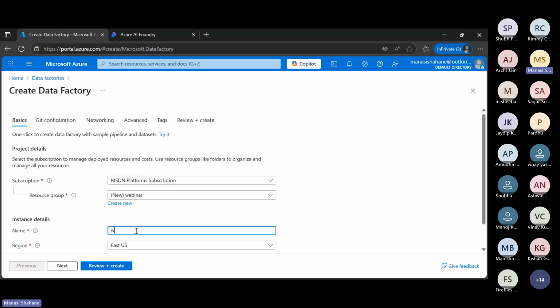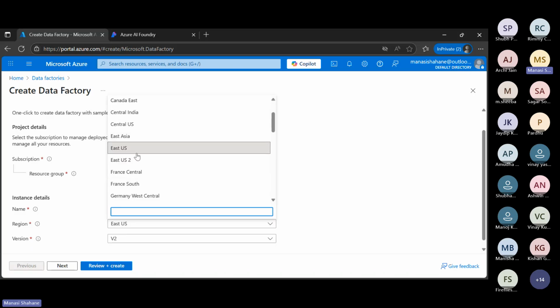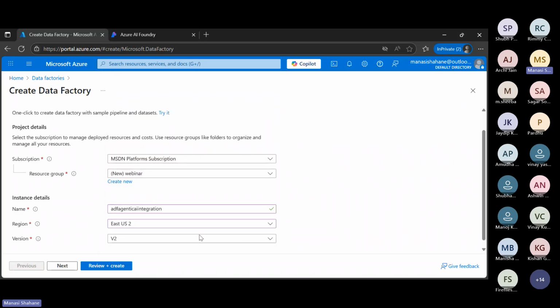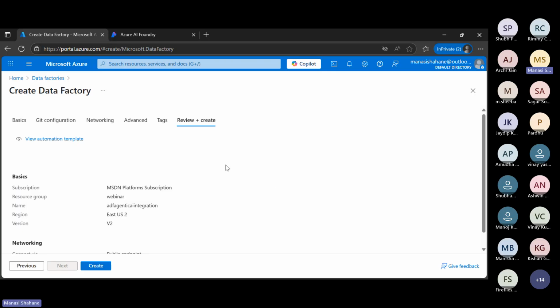Give it a name. I'll call this ADF Agentic AI integration, because that is what we are focused on. This is the name of the data factory service that I'm giving, and I will quickly change the region. Instead of East US, I'll use East US 2. Then I'll click on review plus create so that we can create the data factory service. It's done a quick validation. Now we can just click on the create button.